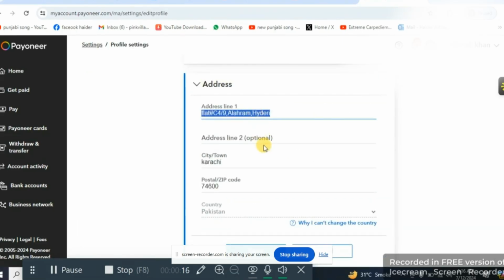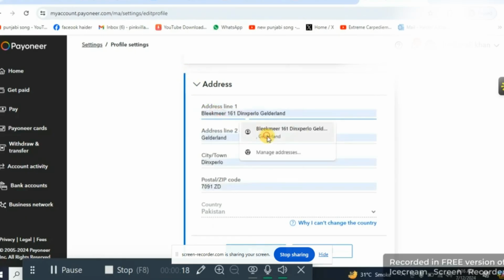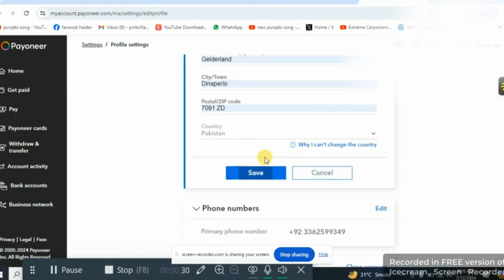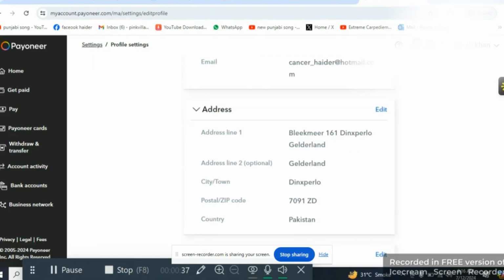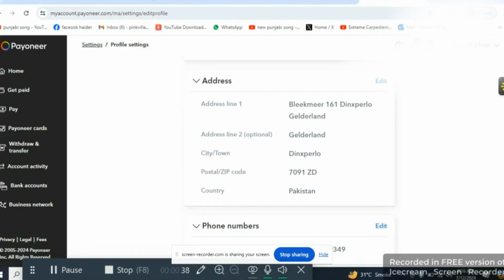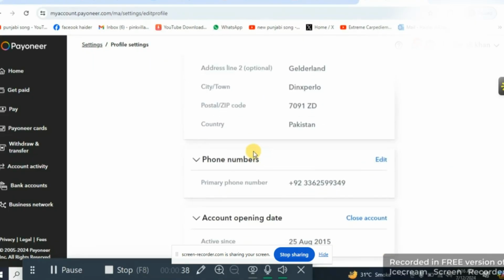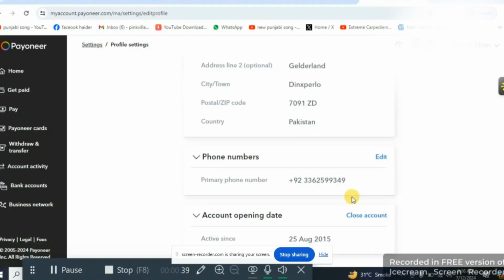After updating, click Save or Submit and wait for Payoneer's review process. In some cases, they may ask you to upload proof of address like a bank statement or utility bill. Once submitted, check your email regularly for confirmation or additional verification steps.